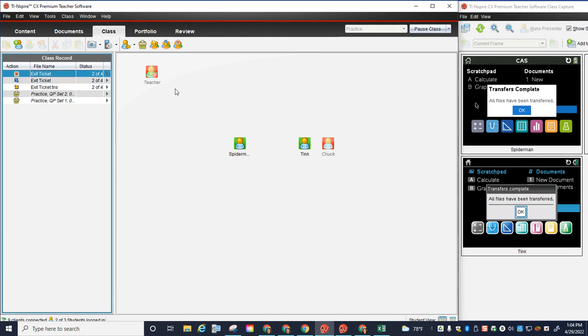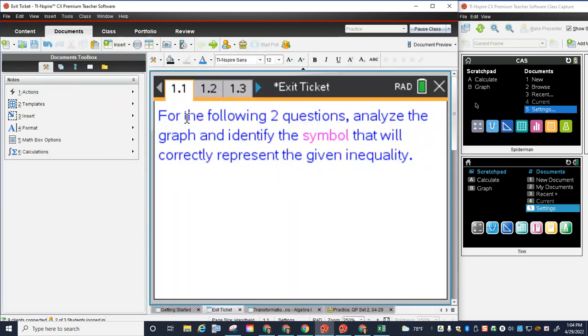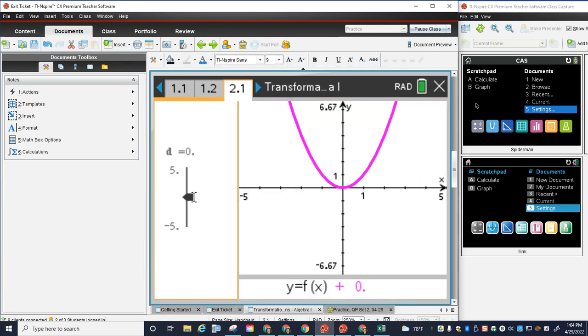Another really exciting feature of the Navigator system is the ability to let students present what they've learned. For example, in the documents, let's say we're going to send them an exploration. In this exploration, they're exploring transformations with sliders. The students are going to figure out what adding a value at the end of a function does to it. They manipulate it and move it to solve it, and then they make some conjectures.